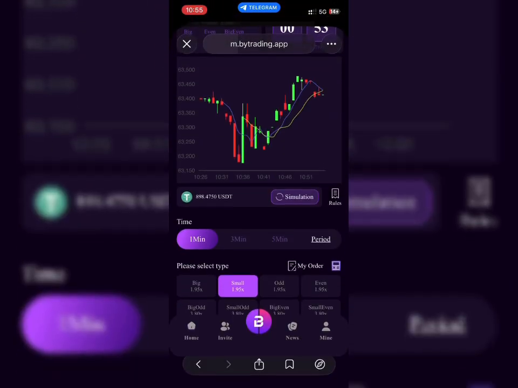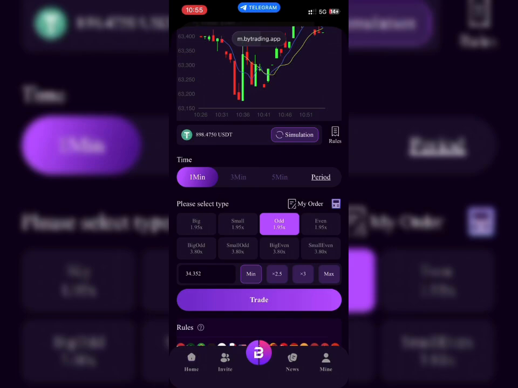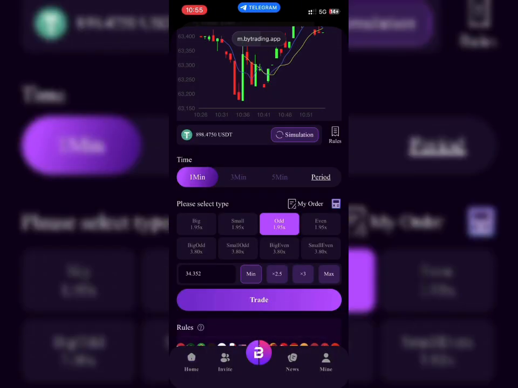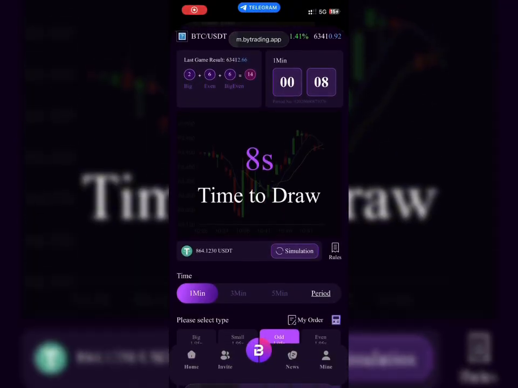Now since I'm taking my 5th trade, I already copied the amount I'll be staking, so I just click on odd right here and then paste the amount which I want to stake into this box and then click on trade, and then the trade will be activated. Now since the trade has been activated, I just need to wait for the countdown to get my result.